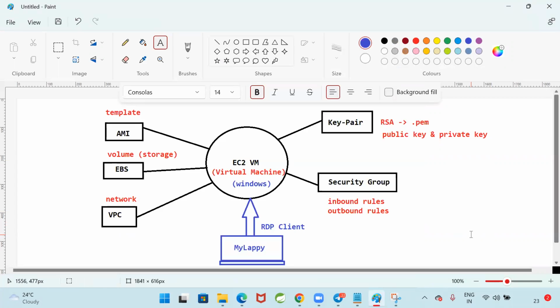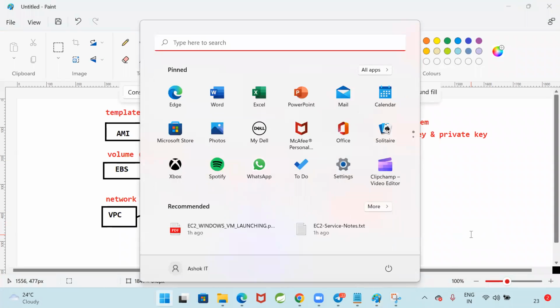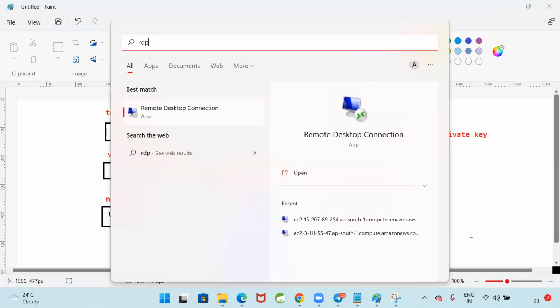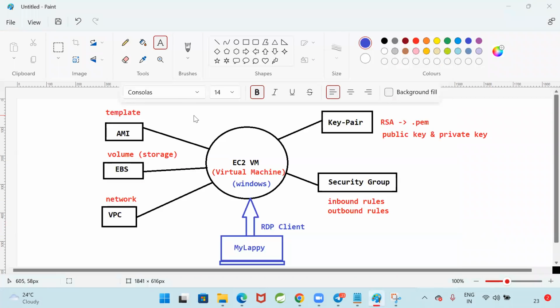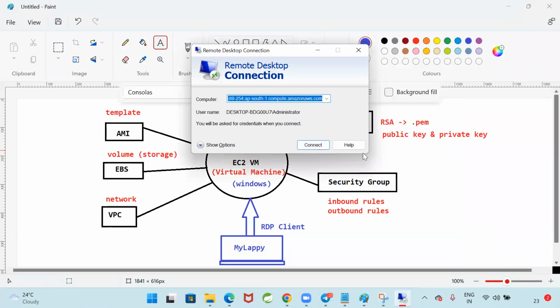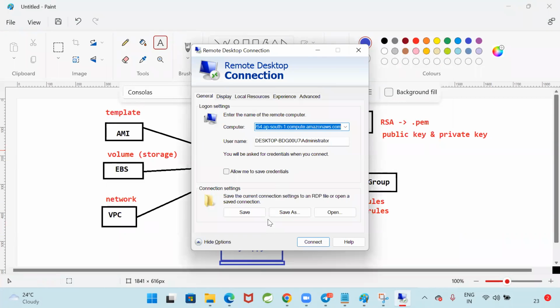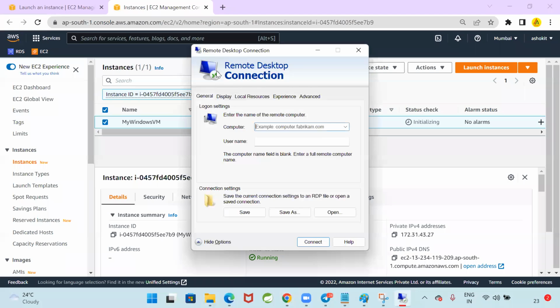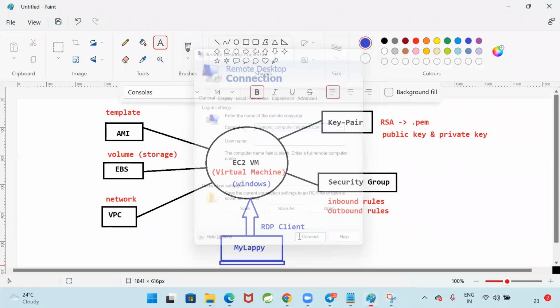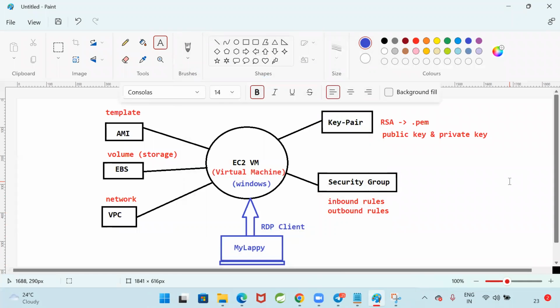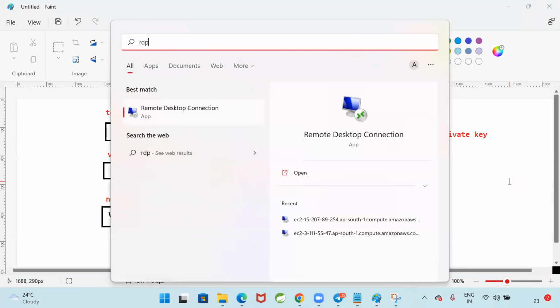Go to your Windows machine, open search, and type RDP. Can you see Remote Desktop Connection? It is available, and it is asking which computer you want to connect to. Where is our computer? Our computer is available in AWS. From my Windows laptop, I want to connect to the EC2 machine. For that, we will use the RDP client. RDP is available by default in every Windows machine.